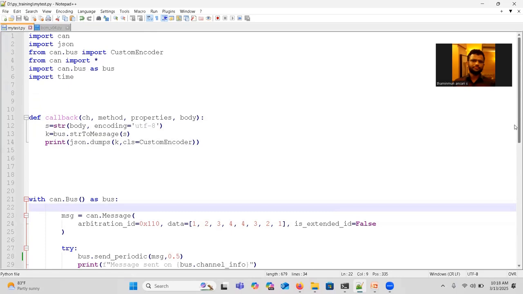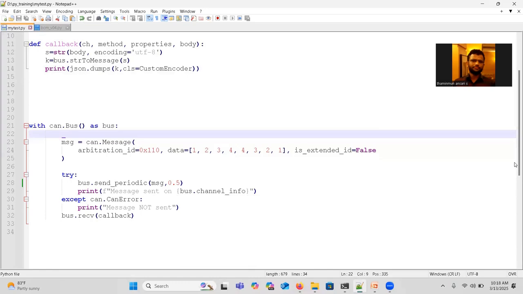So there should be some sort of proof for that, no? That's why we have this test program. When you write, the program is the same. If you want to do the same with Vector hardware or PCAN hardware, just go there and change the interface in the can.ini file from RabbitMQ to their respective vendor. That's all. It will work for real hardware.